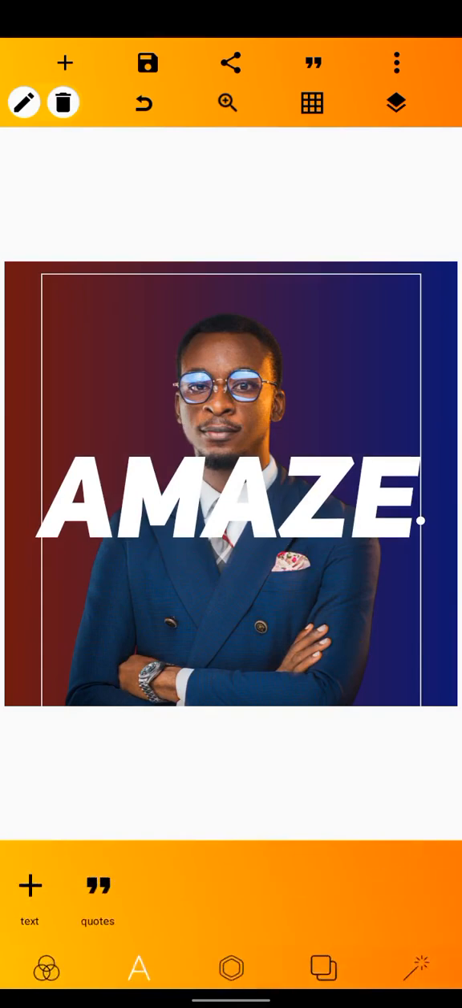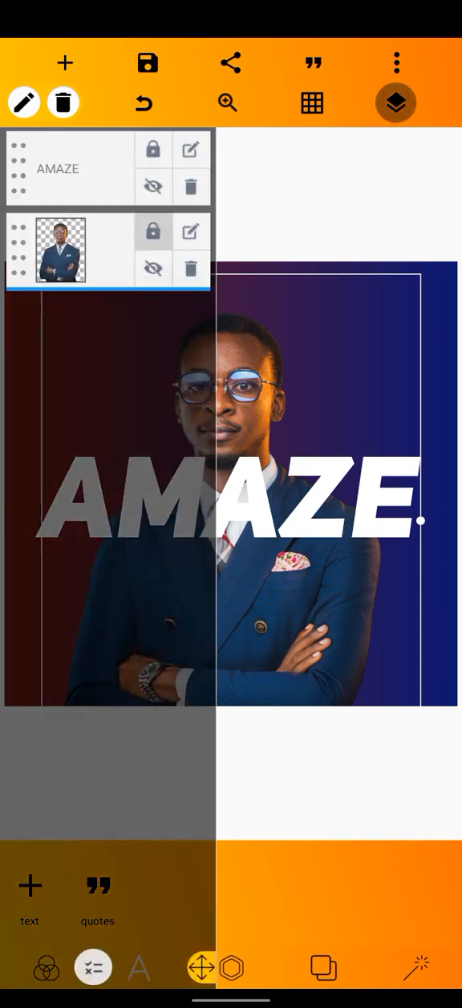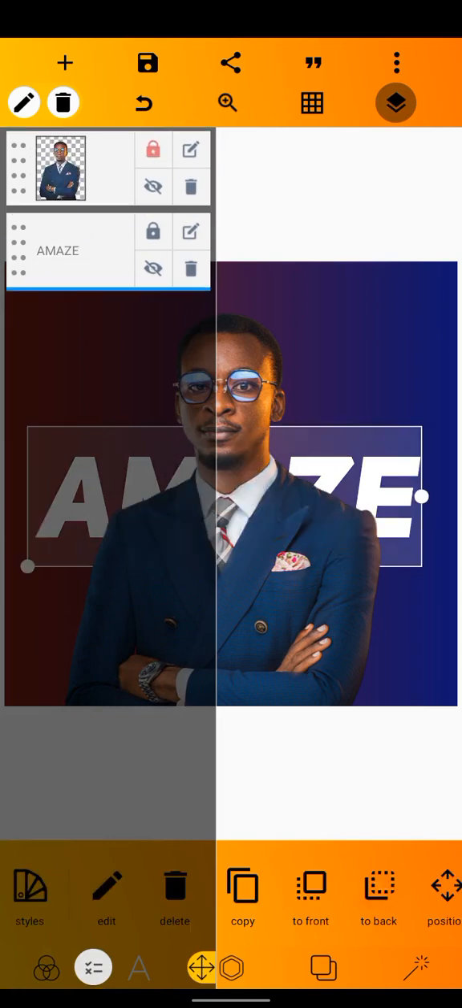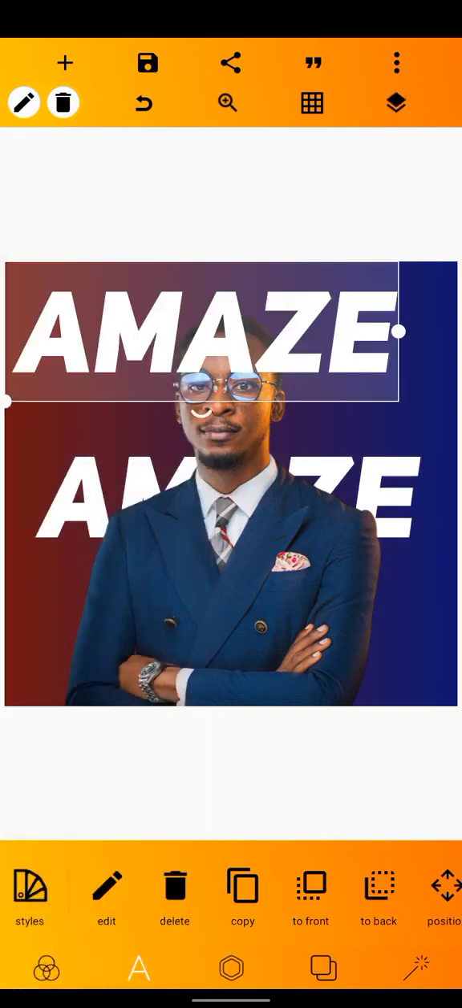Now I want to make this text not to cover some part of this picture completely. Let me first of all lock the image. So I'm going to take the text backward. Good. The next thing I'm going to do is to copy the text, bring it forward.